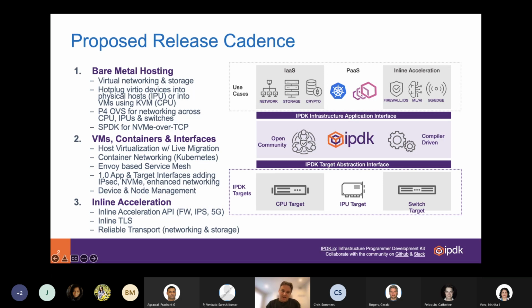And I think we'll find as the set of usages expands, especially like the inline acceleration API, then it's like, oh, okay, that actually makes a ton of sense to have a switch option in the set of targets. Dan, Chris has a question.